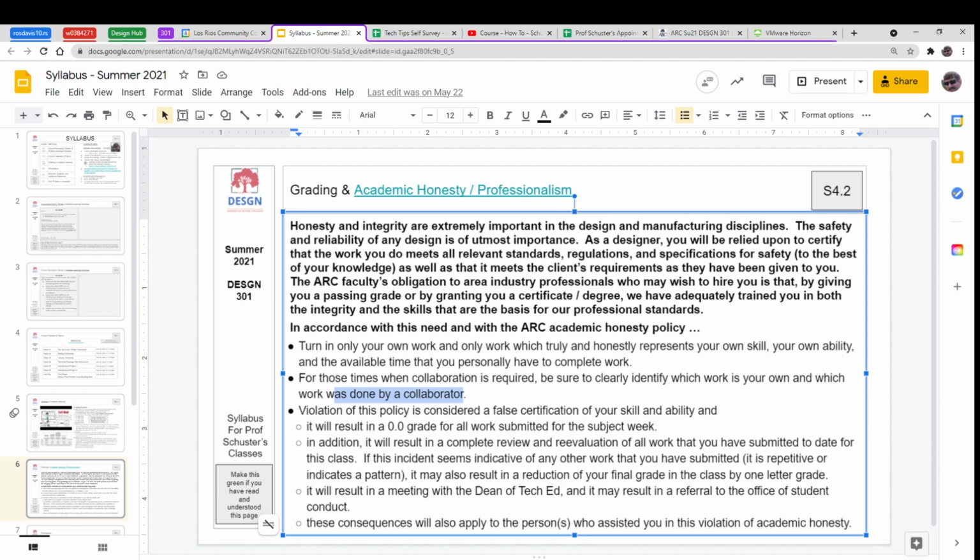Any violation of this is simple. Is it your work, and does it represent your skill? That's all we need to say about it. If you violate that, that's called a false certification. And in the design business, certifications are what it's all about.